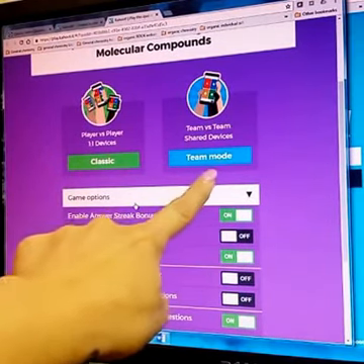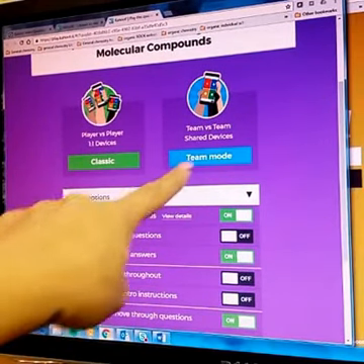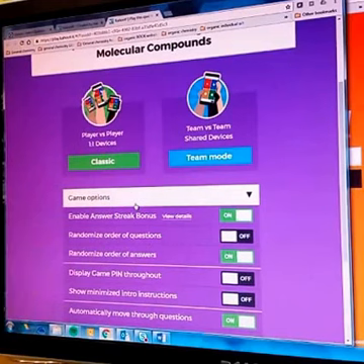So this is a really nice feature. If you know not all your students have a device, they can team up and they'll all get credit for playing.